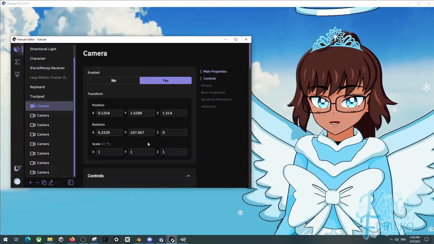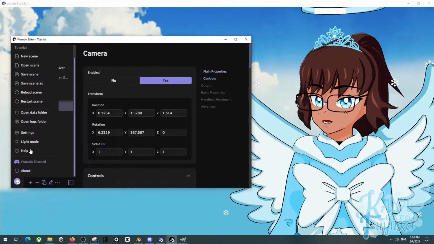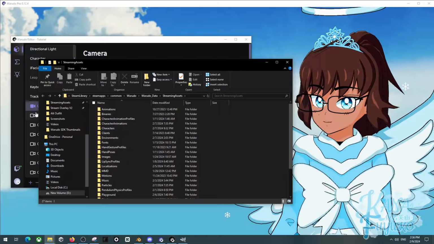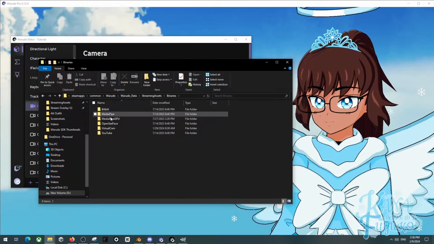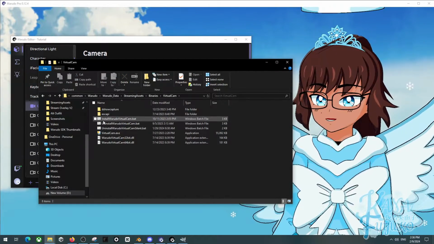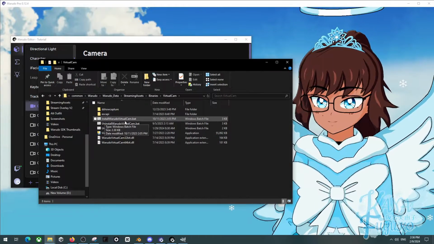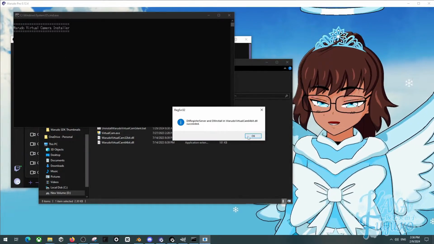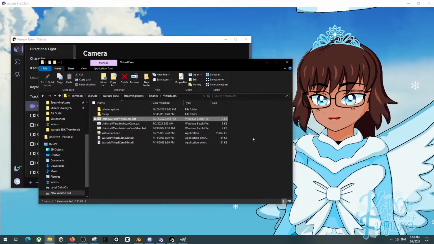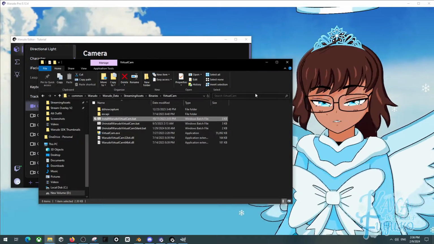So what you're going to do is go into the PAW, then click on open data folder. Then you're going to go into binaries, virtual cam, and then click on the file that says install Warudo virtual cam. Click on it twice, press yes for administrative rights, then click on the pop-up, click OK, and then you should have your virtual camera installed.